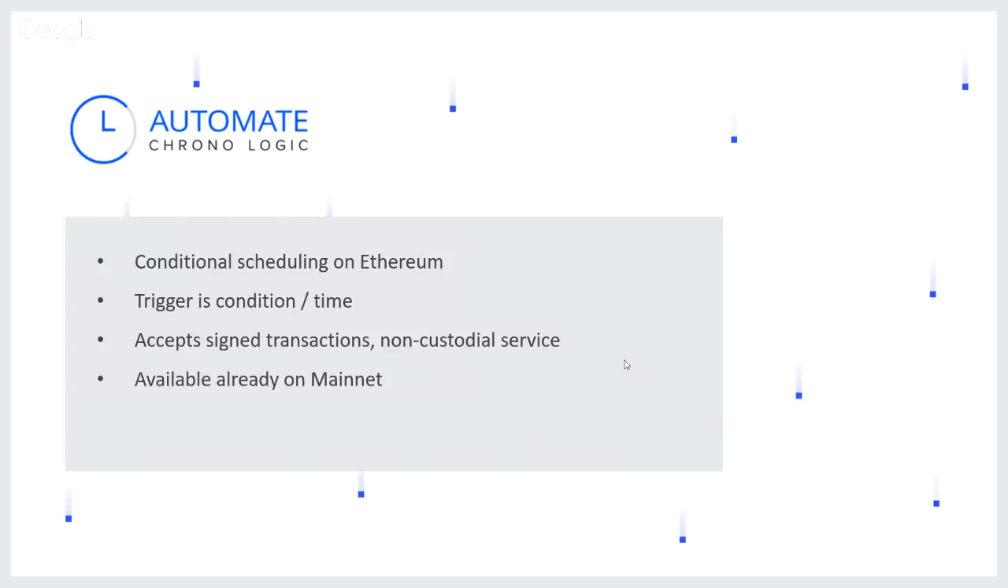We just take this signed transaction and work with it, and execute this transaction when the trigger that you have set up is fired, when the condition is met. And this is something which is already available on the mainnet.